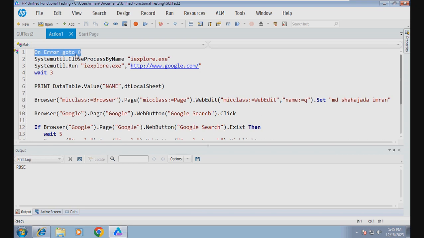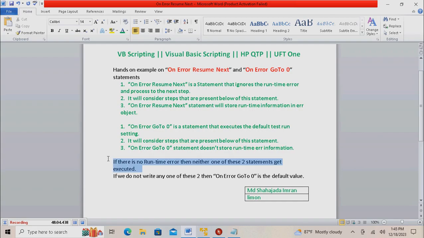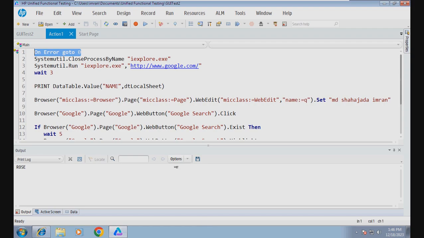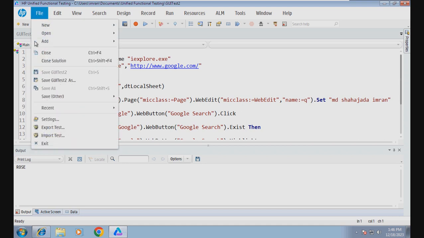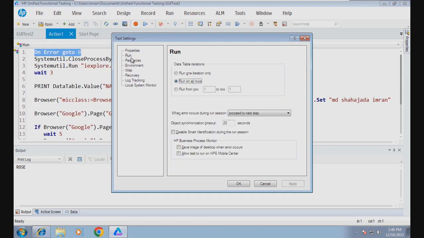Now if there is no runtime error, then neither one of these 2 statements gets executed. Means even though I use on error go to 0 or on error resume next, that will not have an impact if there is no runtime error. This will impact the script only if there is a runtime error. If there is no runtime error, then it has no impact on the script.